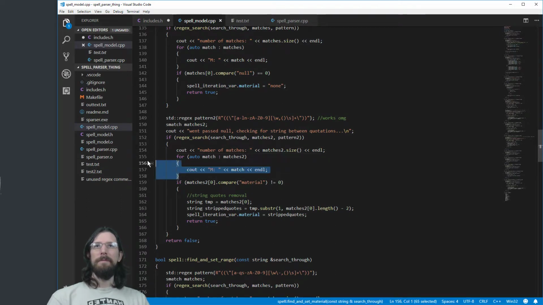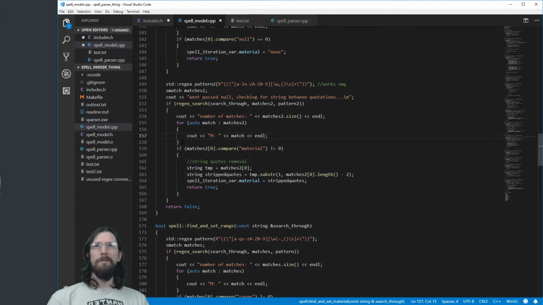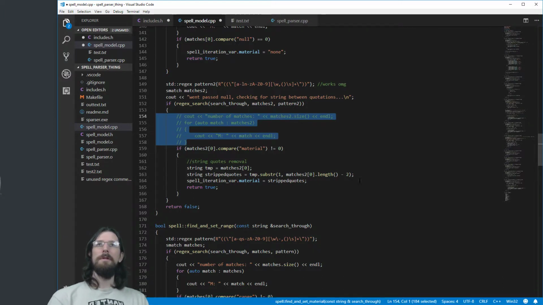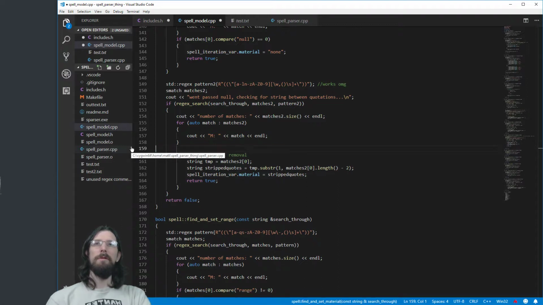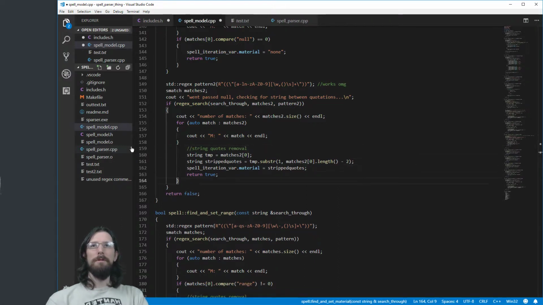And I did this just to see how many matches there were. Just a little for loop outputting. That was purely for debugging purposes. Don't need those anymore, but I'm going to leave them in because maybe I'll debug more. As long as it's not the word material, which it couldn't be, this is actually a kind of a dummy case that will never matter because it's always false. So we can go ahead and correct that.